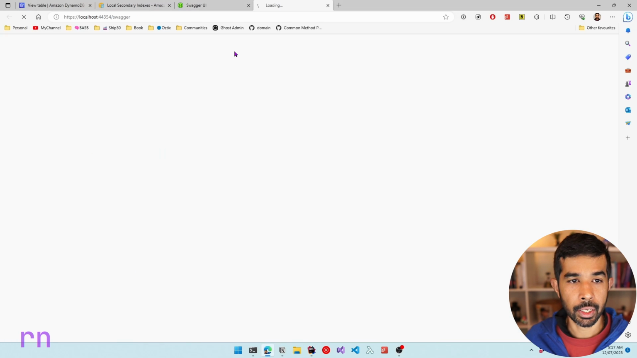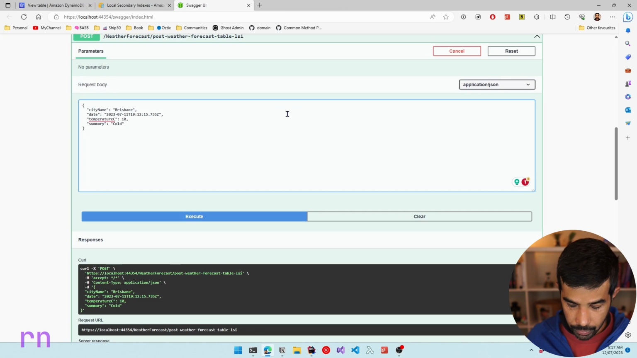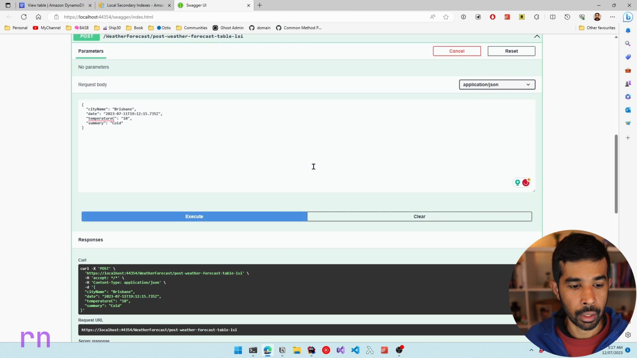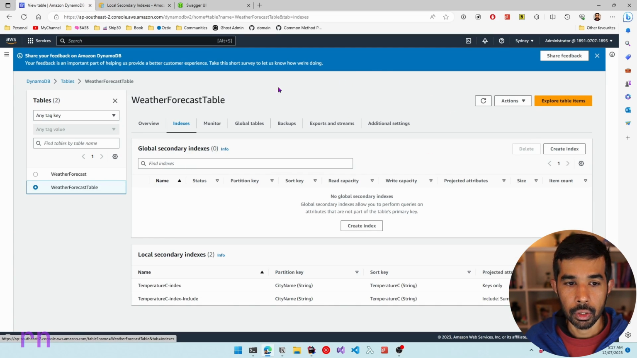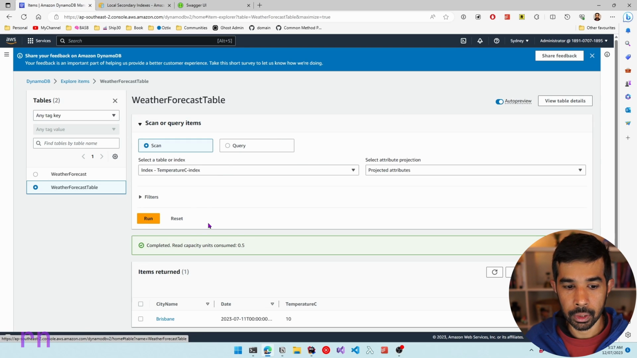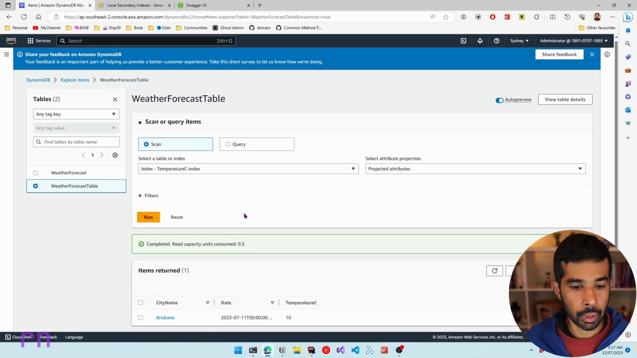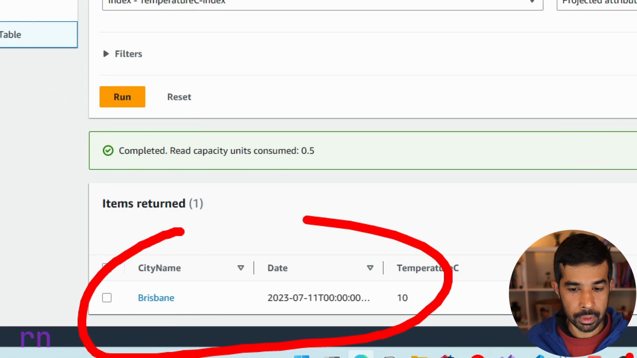So let's come back to the Swagger API. Let's fix this to be a string temperature and click execute again. Now if you scroll down, you can see this time it is successfully inserted. So if you navigate back to the table, let's go into the explore table items and run the query, and we can see the new item that is inserted.